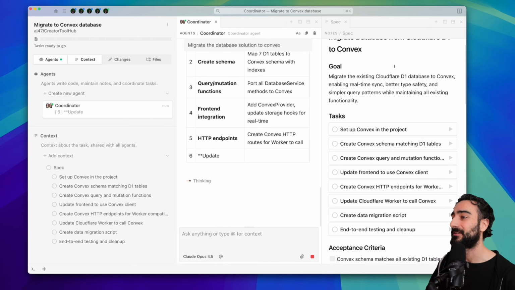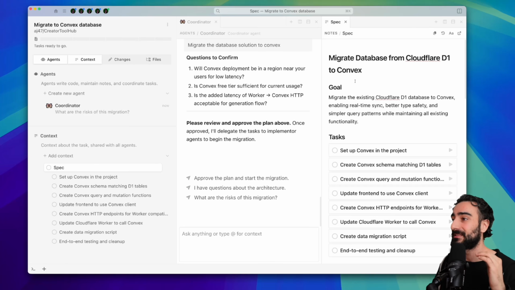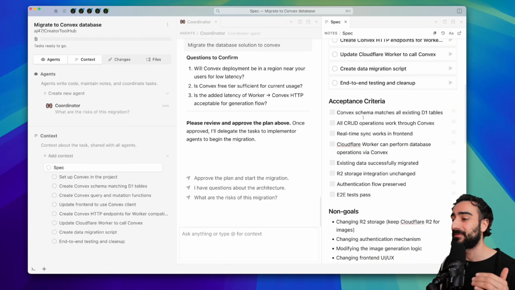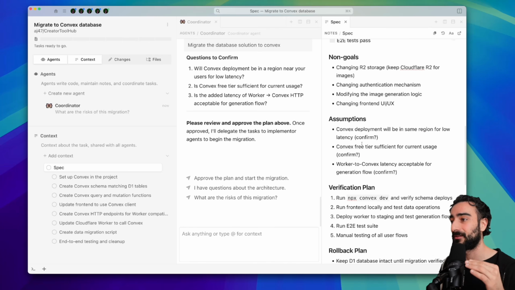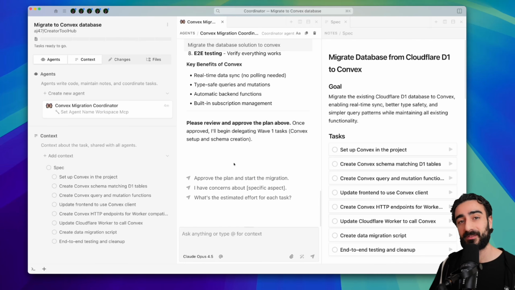Looks like the first one has already created the spec. In this spec, we can see all the tasks that were created. Here we can see the completed spec, which has step-by-step tasks, which can be delegated to implementer agents at my go, as well as acceptance criteria and things that are out of scope and any assumptions. We can edit this spec ourselves to answer these assumptions, confirm these. Since I'm happy with the plan, I can press approve the plan and start the migration.